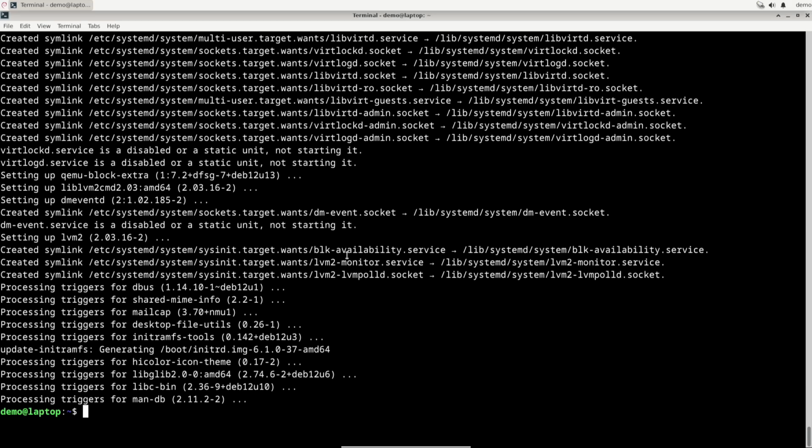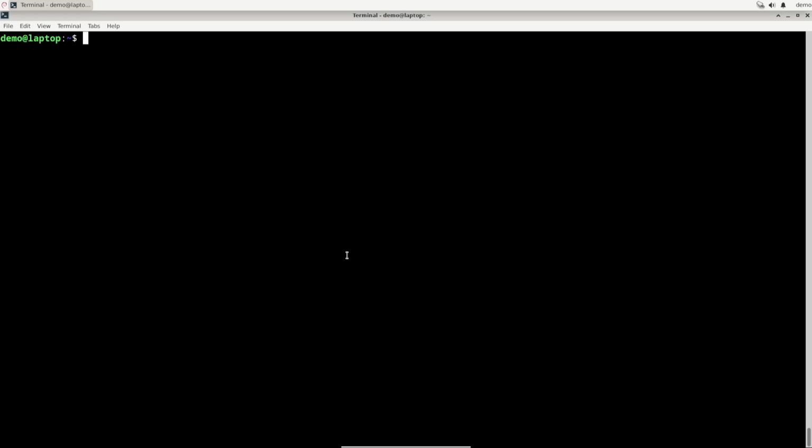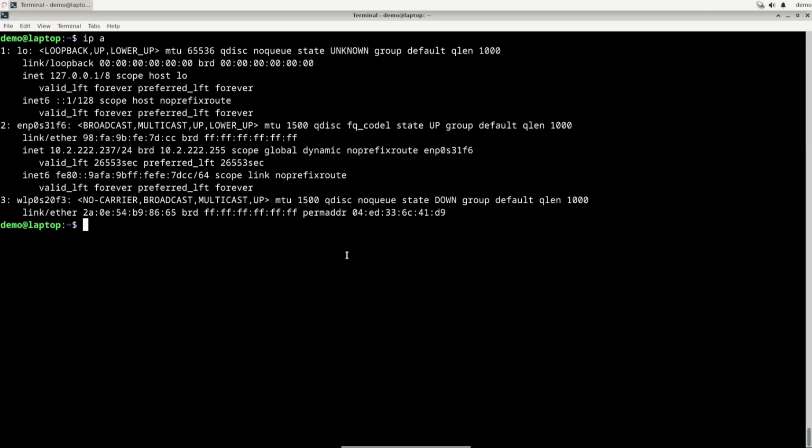With the packages installed, libvirt has created a new network bridge for the virtual machines to connect to by default. But as you can see, I do not have any extra network adapters available in my system. And that's because on Debian, this is disabled by default.